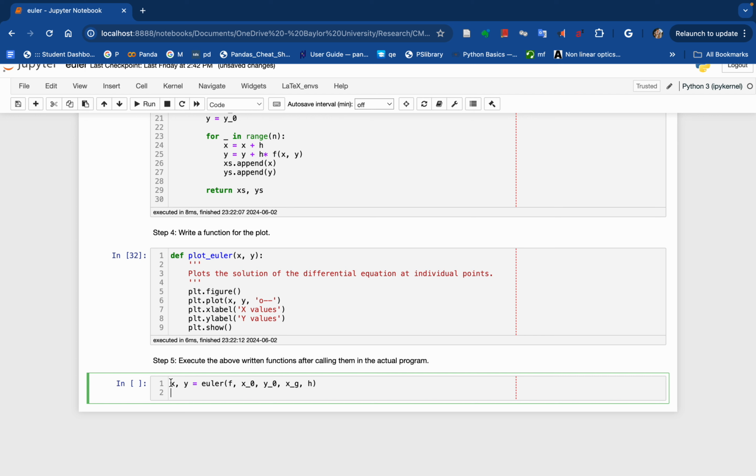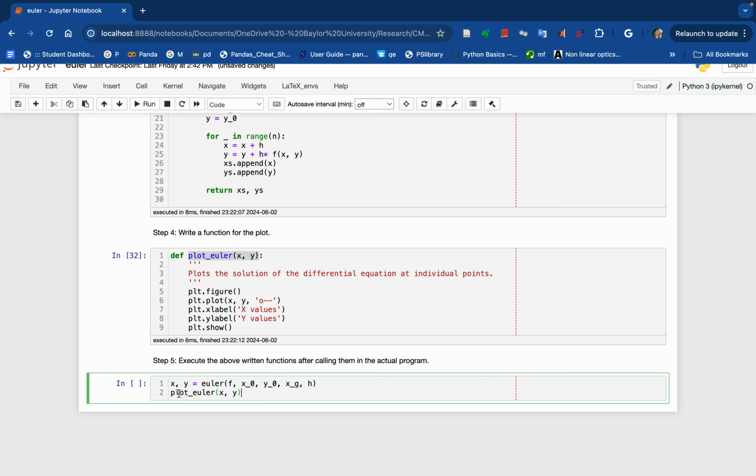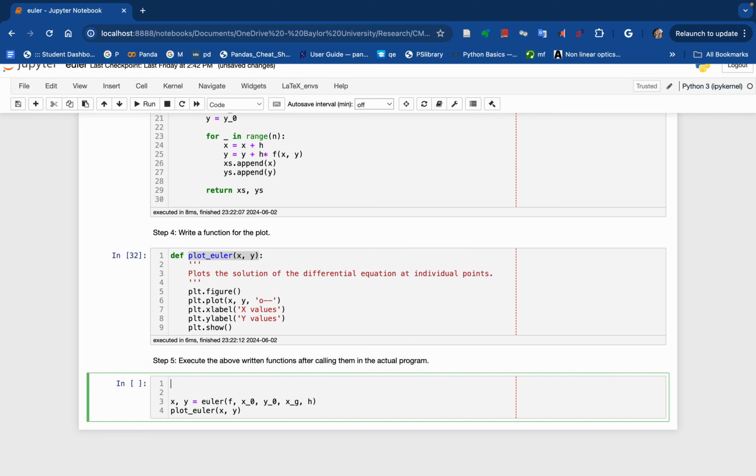Now after I calculate x and y, I can simply feed this x and y to this function to plot. So let me copy that too and then paste it right here. So whenever I run this, I should be able to get the plot. Okay, so that's my execution code, but I haven't defined the initial values.